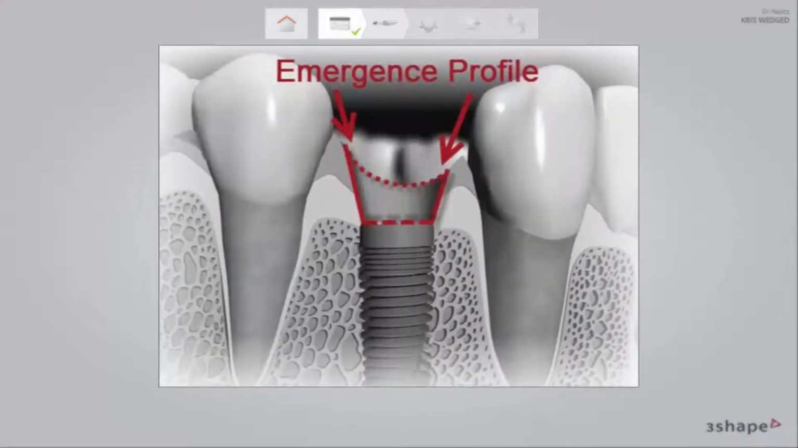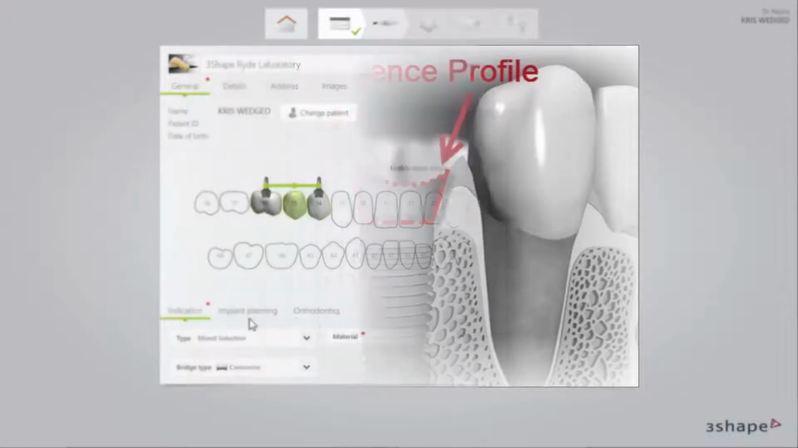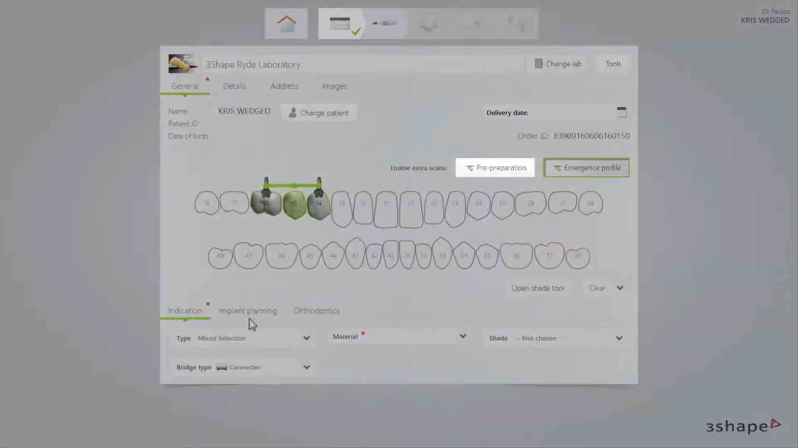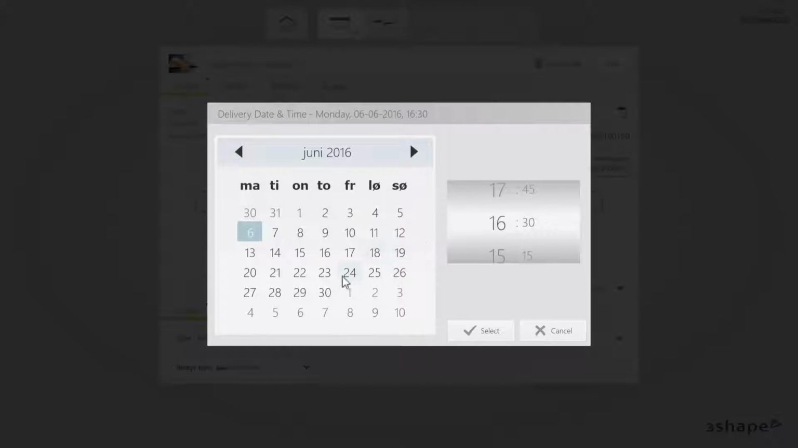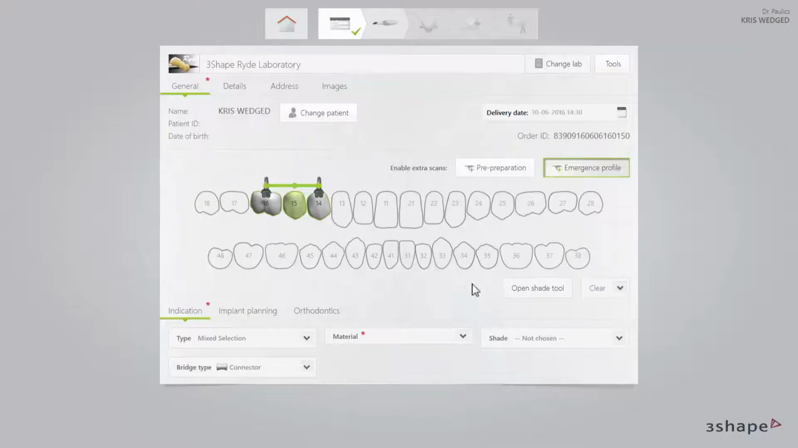When you scan implants, the Emergence Profile scan is selected by default. A pre-preparation scan may be added too. Finally, set the delivery date by clicking the Delivery Date button. Now proceed to the scan page.